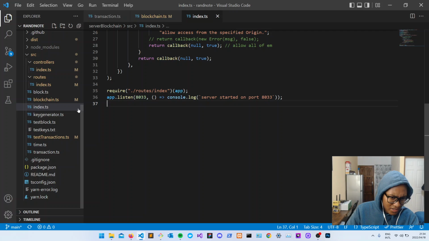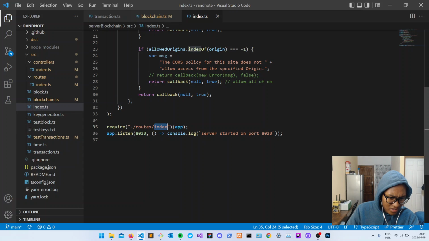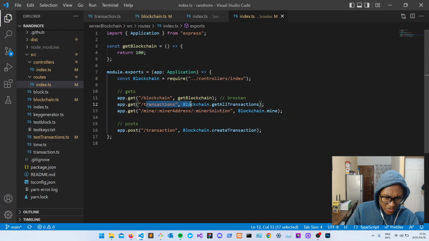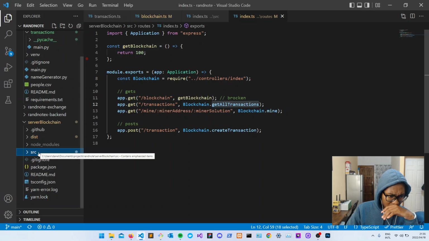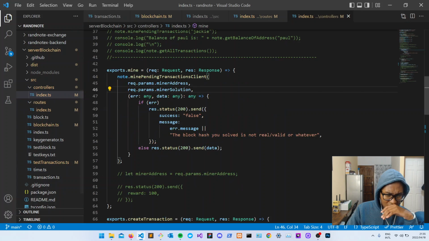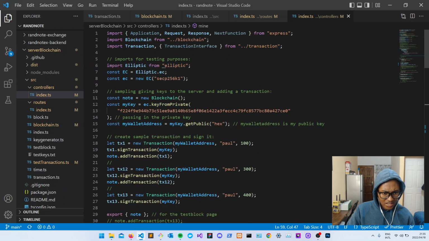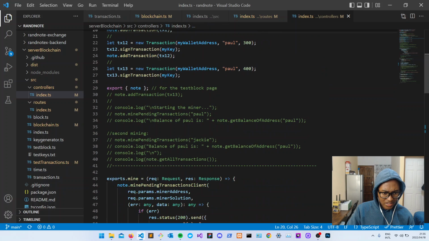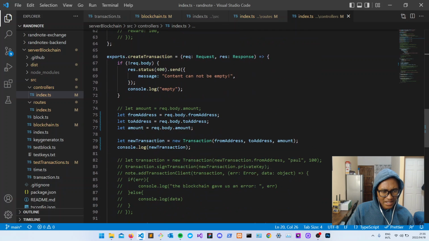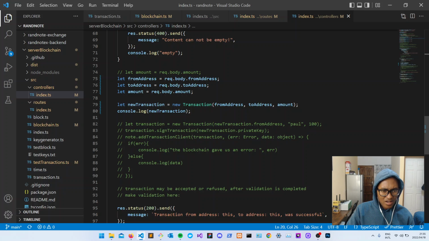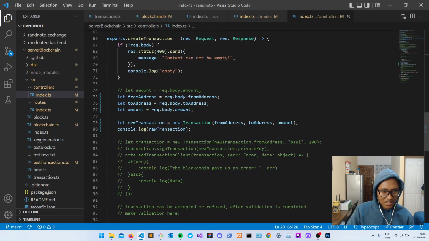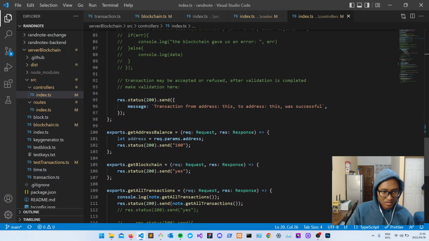But okay, index. I'm loading routes. Sorry, routes index. I know this is broken because this is just this. So get all transactions in the controller. What did I do? Is it get all transactions? Okay, here I'm creating transactions, and then I'm getting all transactions. Wait, no. I'm creating transactions. So yeah, that's not okay.